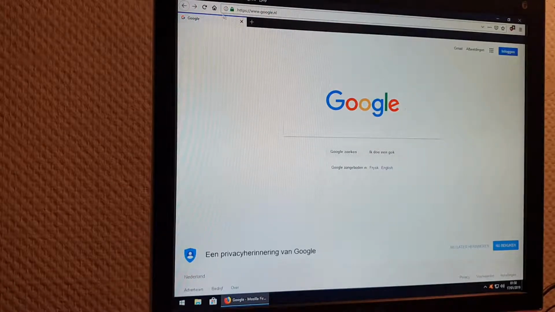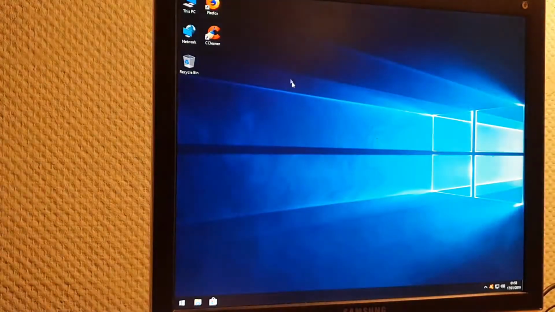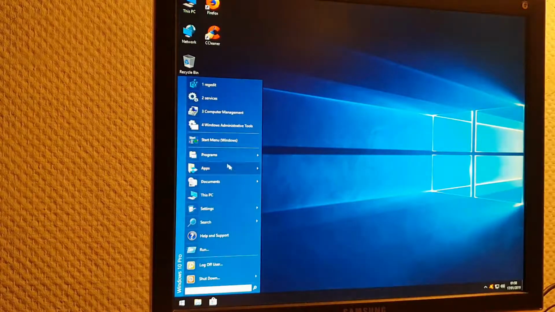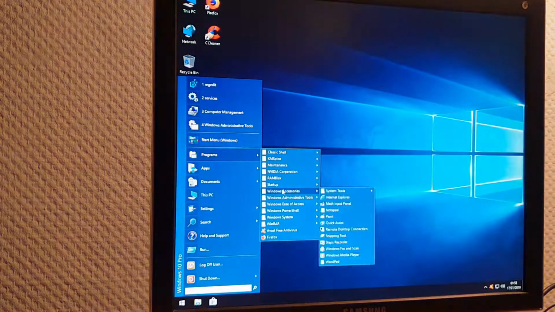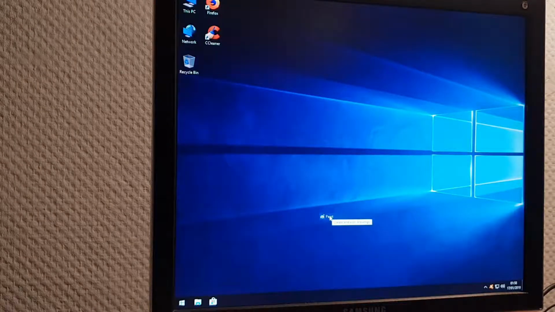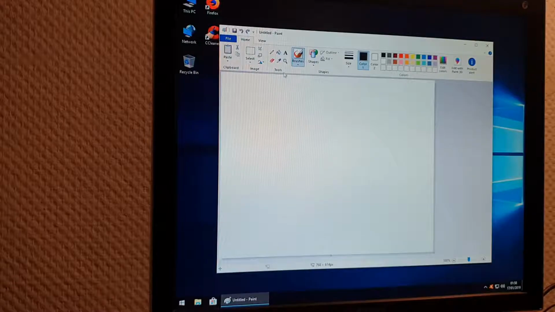Okay, that's nice to know. Okay, remember I removed Paint 3D, but still we have a Paint here somewhere. In the accessories, here we got a Paint. Hate this Paint. I hate this Paint. For some reason I hate this Paint.